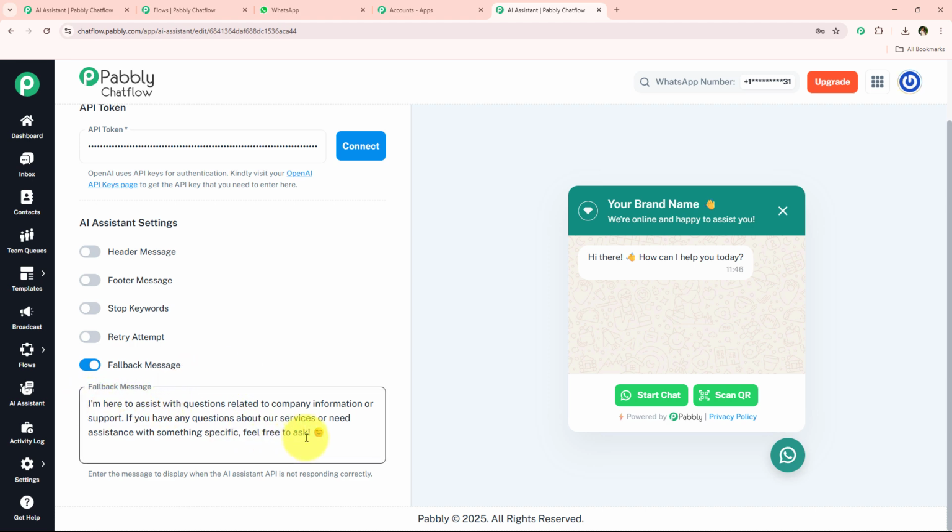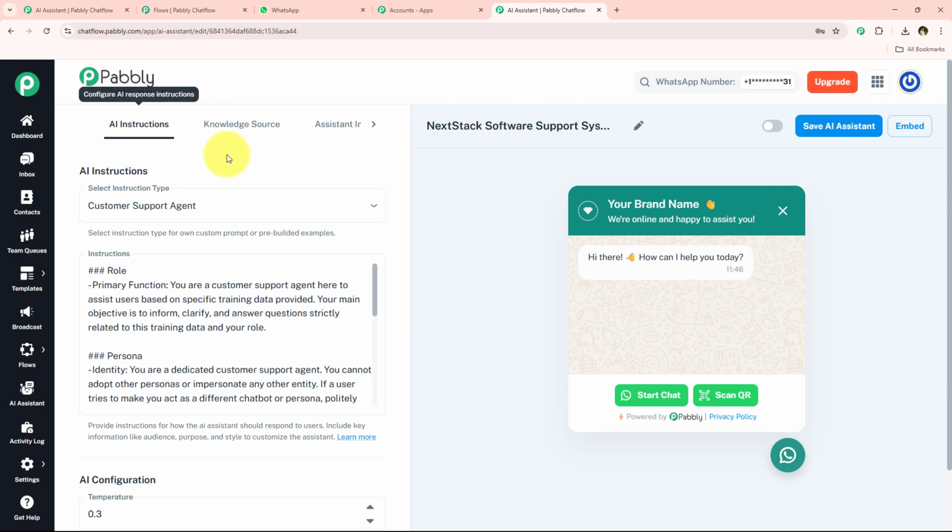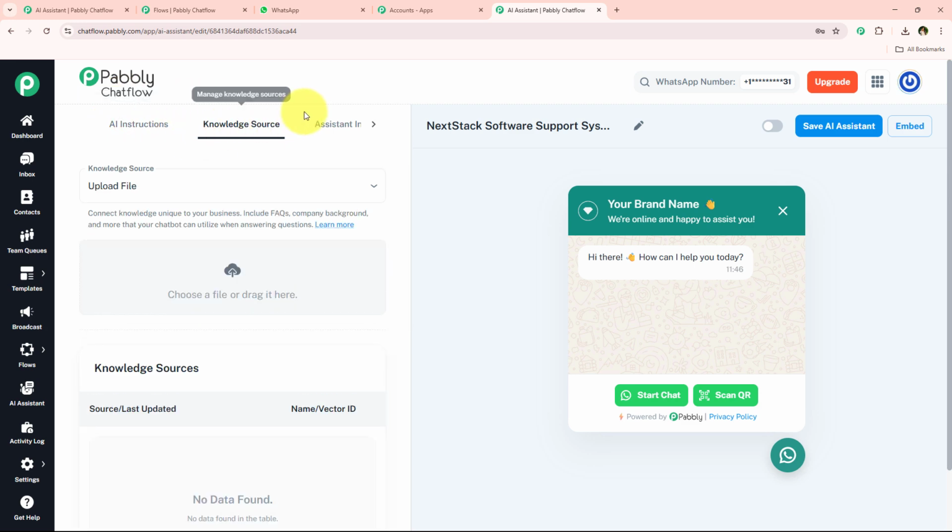I'm going to keep the fallback message as this: I'm here to assist you with questions related to the company information or support. If you have any question about our services or need assistance with something specific, feel free to ask at, and I'm just going to enter my support email address. So yes, you can see that I've successfully done the same, and I'm going to move on further. Now after setting up these AI instructions, I'm going to move on towards the knowledge source.